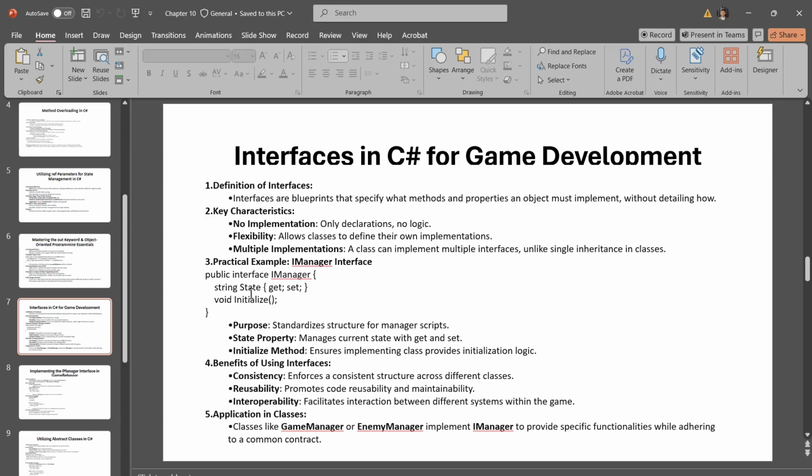An interface in C Sharp is a structure similar to a class but serves a different purpose. It's like a blueprint that dictates what behaviors, which are methods, and data, which are properties, a class or struct must implement, but it does not provide the actual implementation. Let's discuss what makes interfaces uniquely useful.